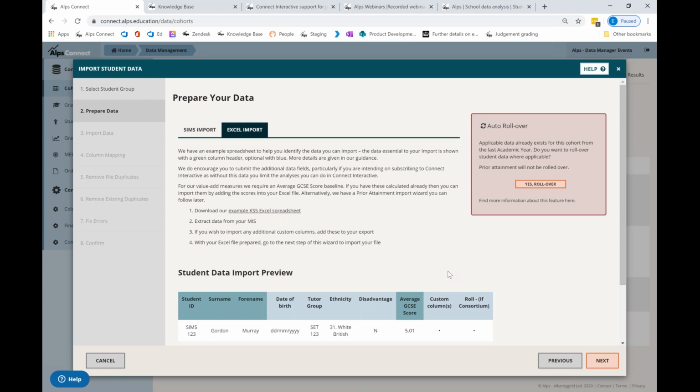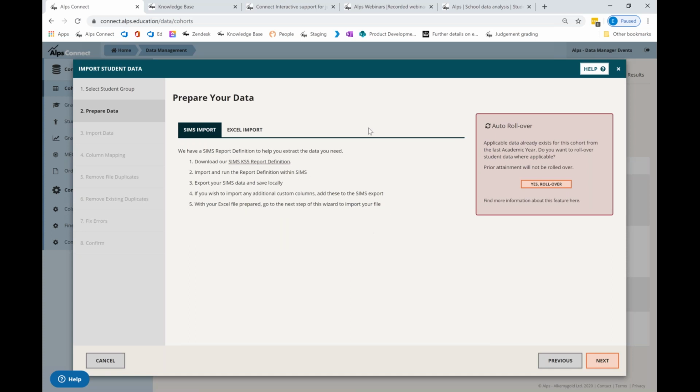So if we're thinking about the minimum of data that we need, the quickest import that we can do, what you really need is your student ID, their surname and their forename. I do have average GCSE score here. If you don't use SIMS, then I would recommend getting your average GCSE scores calculated. We will run through that in the next step, and you'll be able to import them here. Today I'm going to show you what the average GCSE score import from SIMS would look like, so I won't be doing that in this step. If you have those GCSE scores and they align with our methodology, then you can absolutely submit them now.